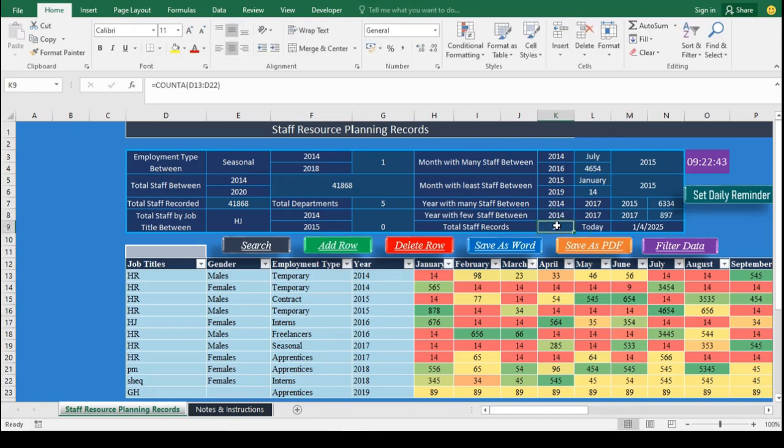Remember, our starting year should always be smaller than the ending year in the range. I'm using the COUNTA function to count the total entries. Let's adjust it to count all the job titles in column D.